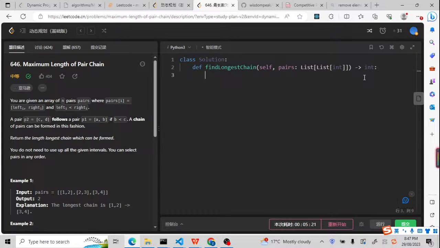We just need to sort the pairs first. Let's sort the pairs, sorting at the 0 index. It means it's easier for us to check if there is overlapping or not. After that, we're going to prepare an n variable, which is the length of the pairs. Now we are going to loop through the array.